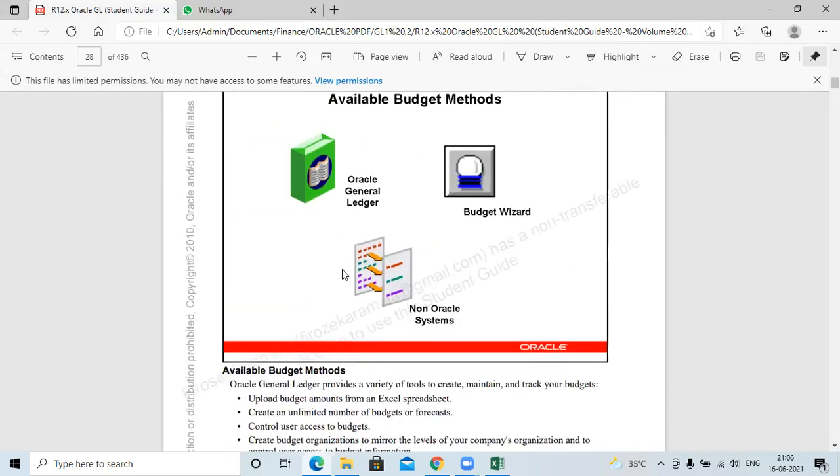Like I said, in a non-Oracle system, even in Excel, you can make it and everybody can upload the budget.